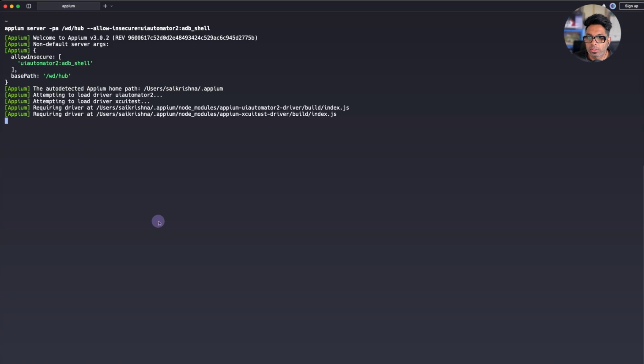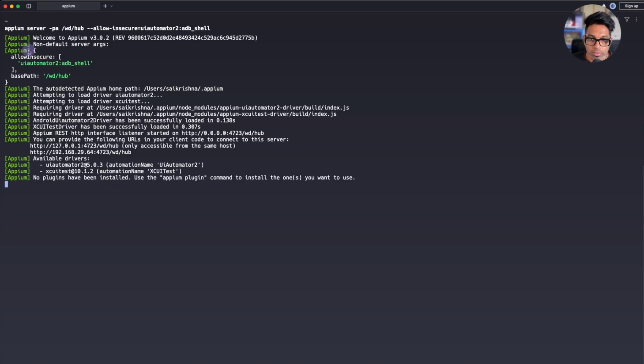Our server's already running, so let's do this. Okay, you see that now the Appium server started smoothly, and also we could see that at this time we have two drivers installed. One is your UI Automator 2, another one is your XCUITest driver. And very clearly, since you've given UI Automator 2 as a prefix for adb shell, the adb shell command is only going to be run for the UI Automator 2 driver. So whenever any command comes into UI Automator 2, or there's a session created with UI Automator 2. And I think that's one thing that we also need to keep in mind.